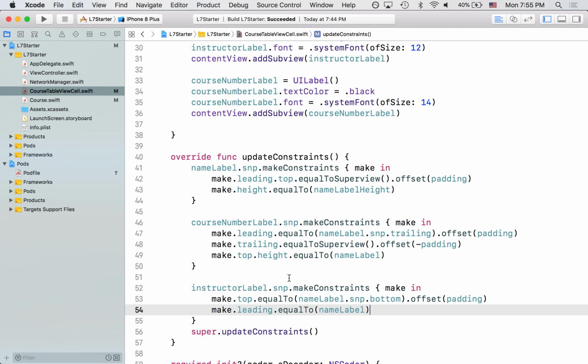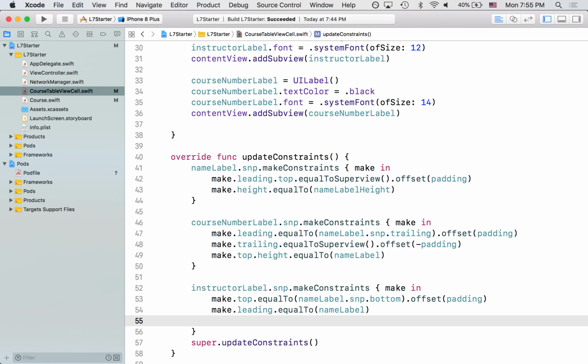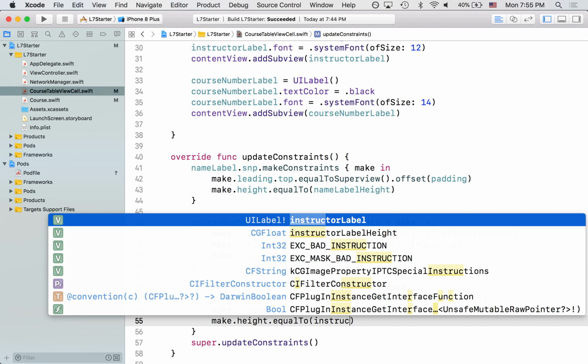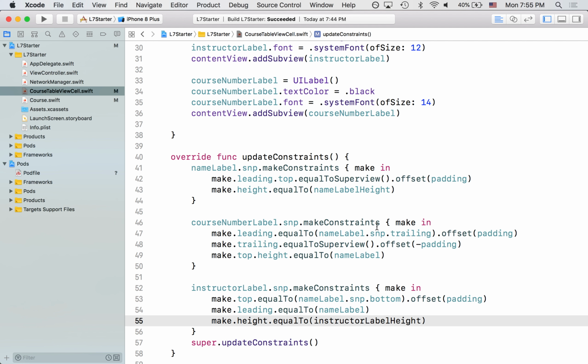And then the last thing is we want to make the height so that it shows up on the screen. So we do make dot height dot equal to instructor label height. So that's a constant that I wrote at the top of the file.